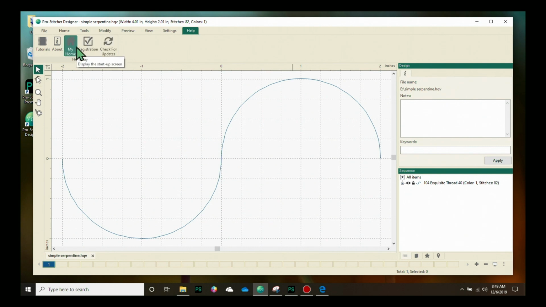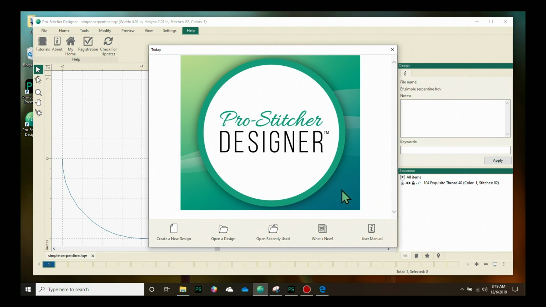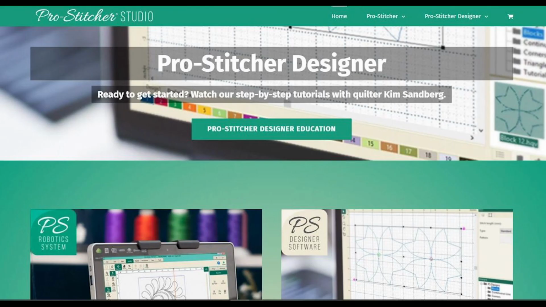Once again, I'm gonna open up the home page and we're gonna click on this one. And this one is actually gonna show me what's new in Designer. It's gonna give me options of all the new features that are available, if there are any updates available, tips and tricks, links for videos and tutorials.